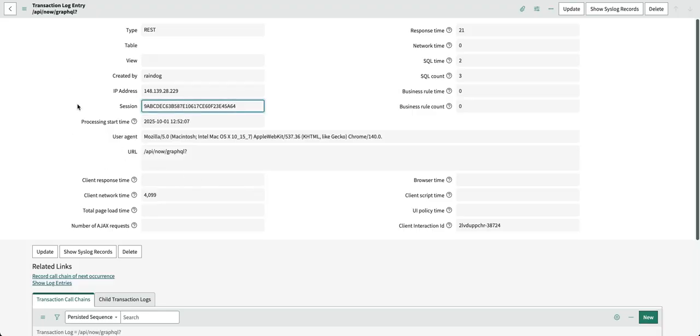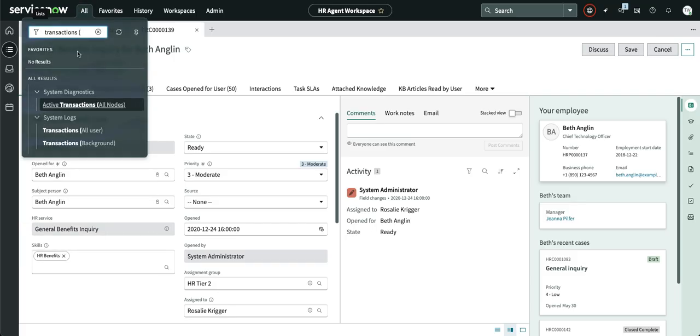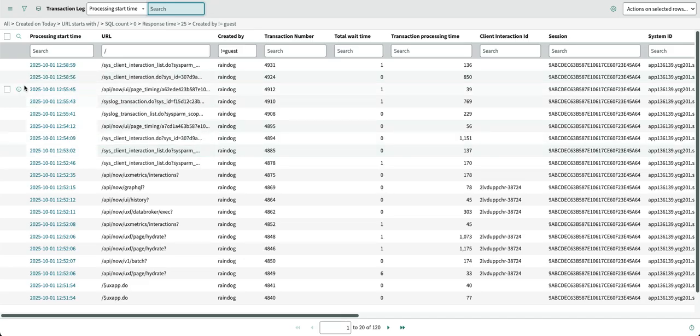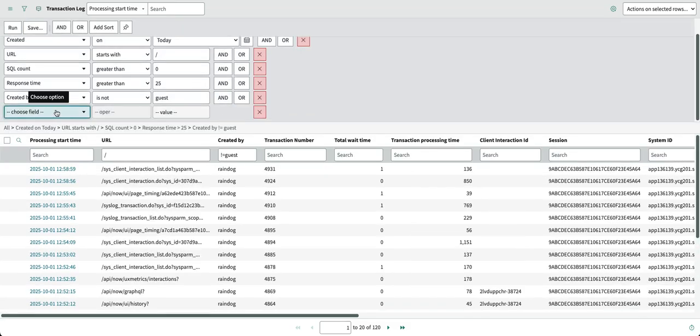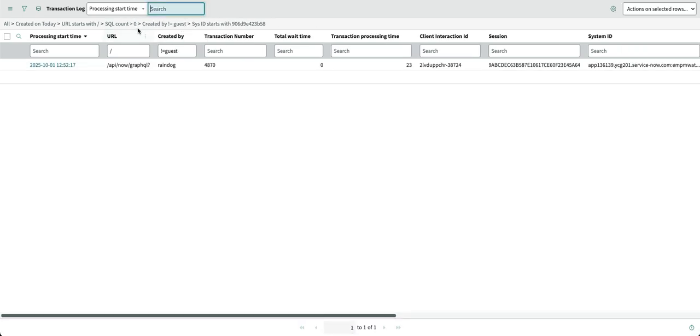So let's go back to syslog_transaction. You can get to that through the Transactions (All Users) module, or you can type in the name of the table, which is syslog_transaction, and you can do the dot filter like I did before to show just what you wanted to see, and we'll pop in sys_id starts with... oh, this one's not there, or... there it is, okay.